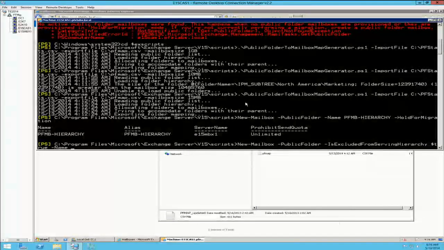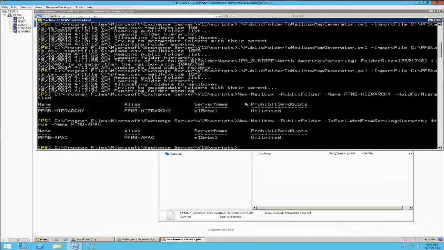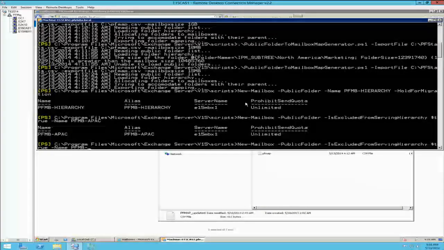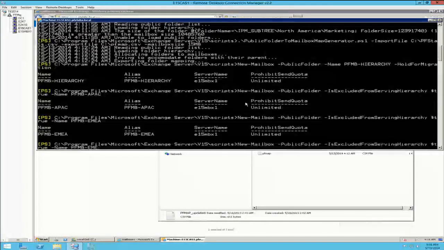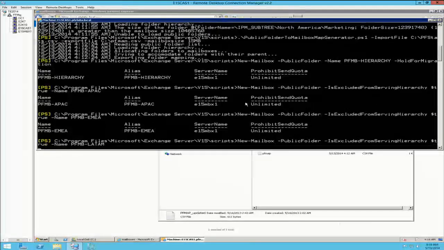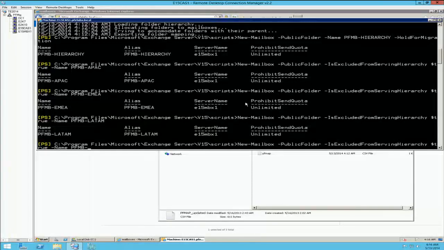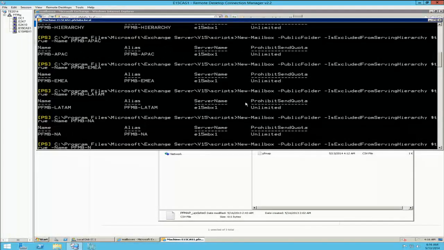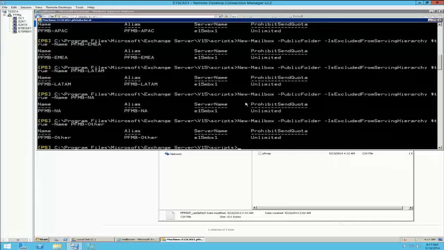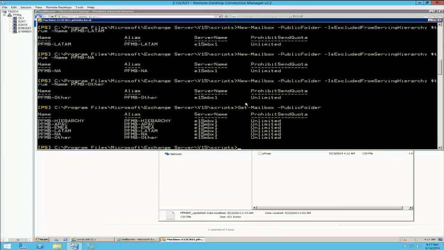And the name, based on all my naming conventions, PFMB, first one's going to be APAC. Second one is EMEA, LATAM, NA, and our strange other. All right, so if we get the mailboxes of type public folder, we'll see that we have the 6 mailboxes we created, hierarchy, and the other 5 regional ones.